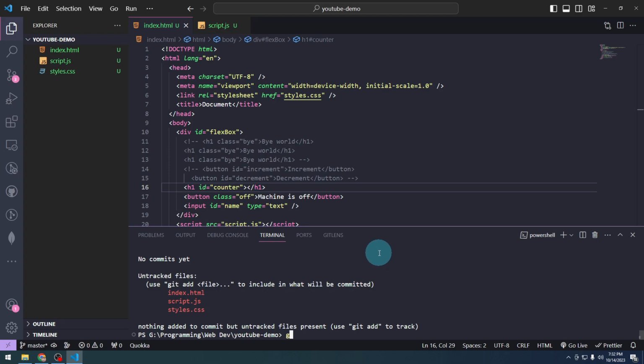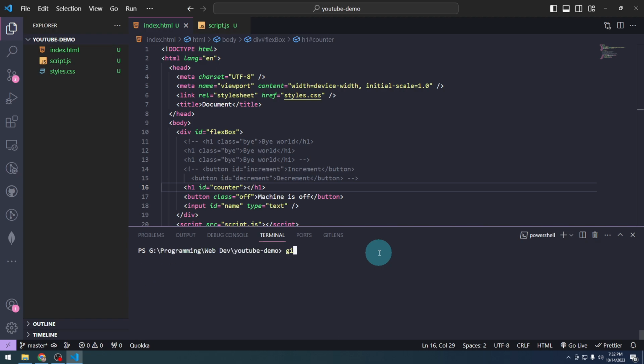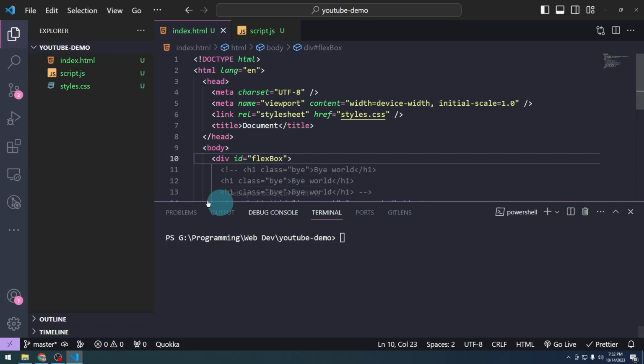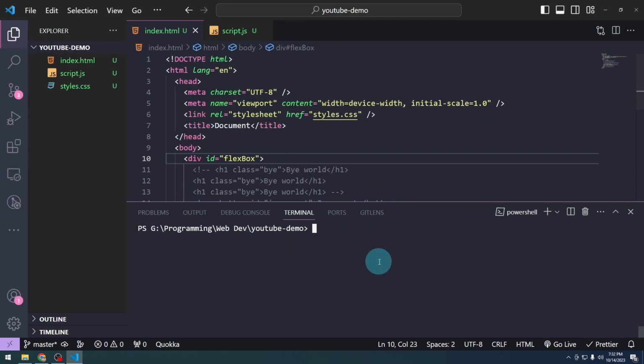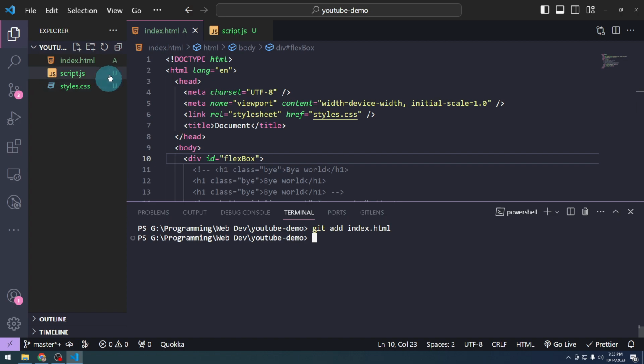Let's say I want to track index.html only. Git add, okay, let's clear it so you can see it better, and let's zoom in a bit as well. So we can do git add index.html, and now it has been added, and as you can see it says A now and not U. U is untracked, A is index added. So this one is added now.